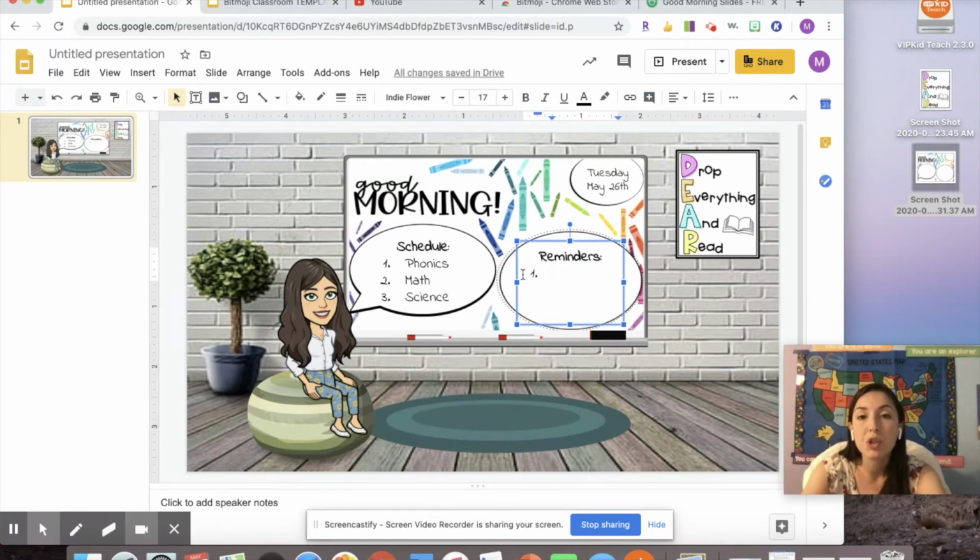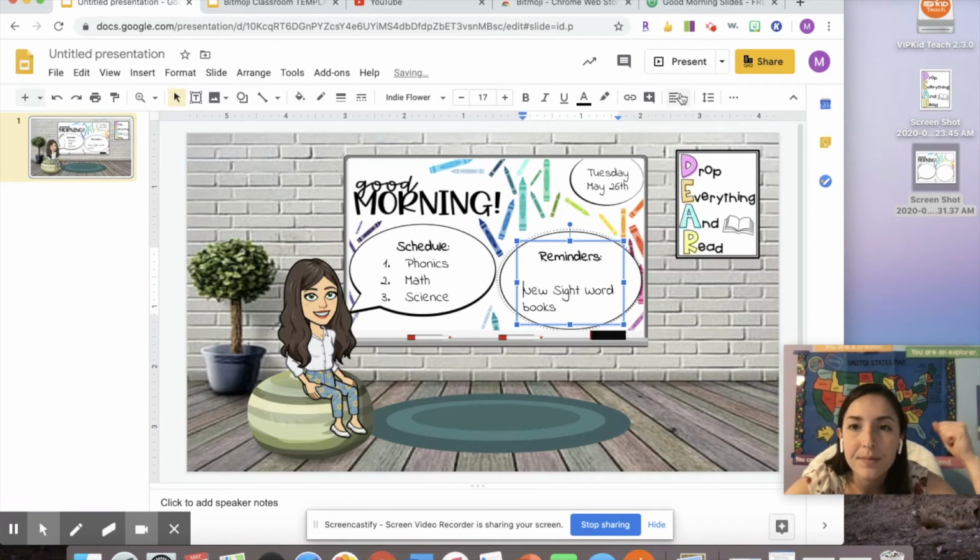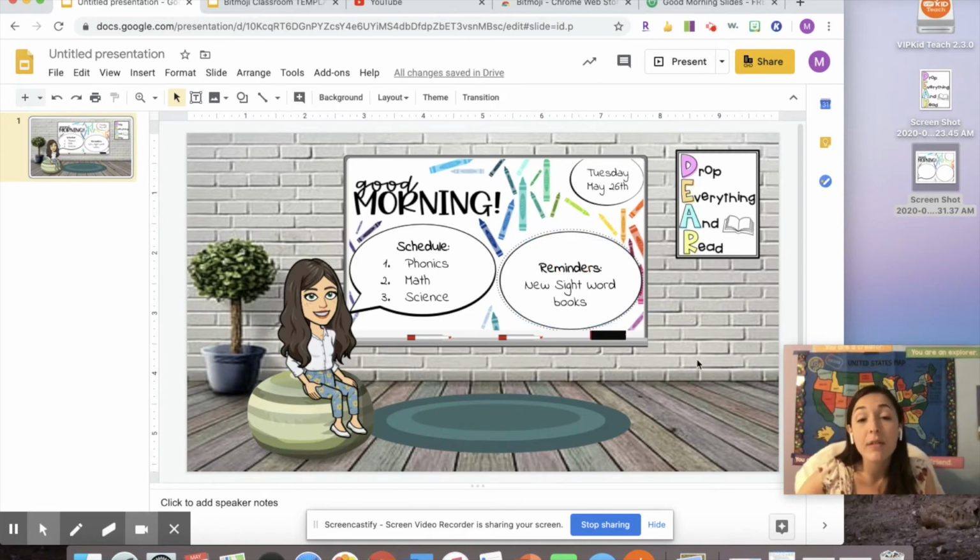So tomorrow we'll start a new sight word book. So I'll say new sight word books. And maybe I want to take away the number and just kind of center it however you want to do it. You know, that's the easy part. And you just kind of recenter it and resize it. And that's our board.